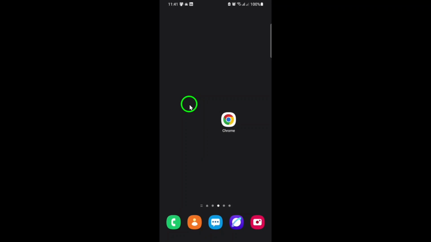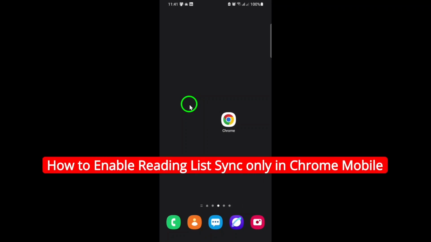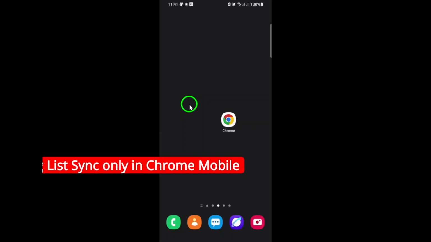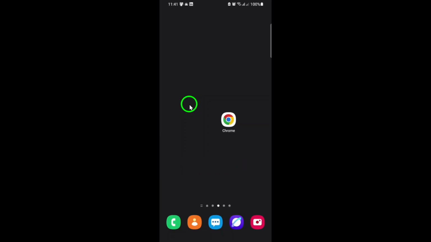Welcome! If you want to keep your reading list synced across your Chrome mobile devices without syncing everything else, this guide is for you. Today, I'll walk you through the updated steps to enable reading list sync only in Chrome mobile. First, make sure you're signed in to your Google account in Chrome mobile.